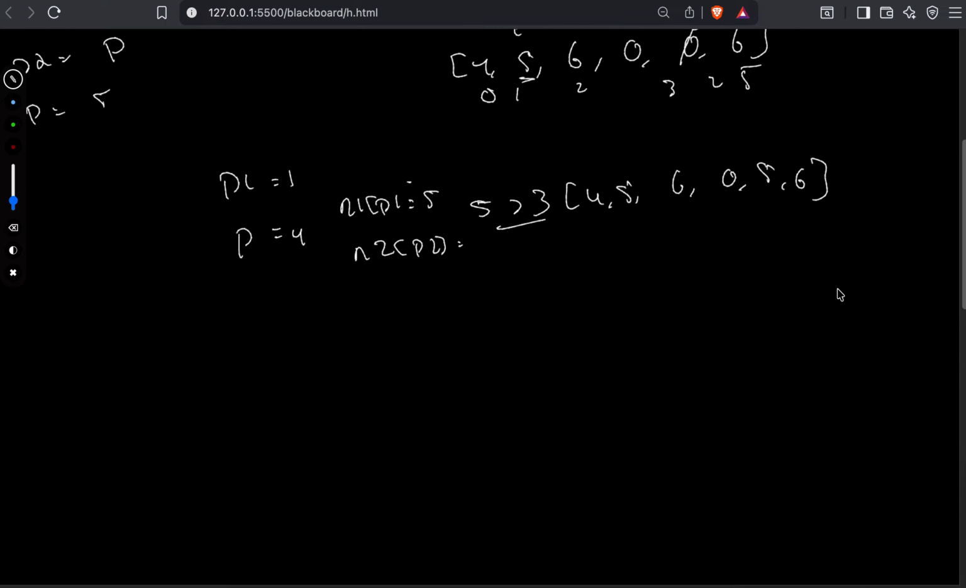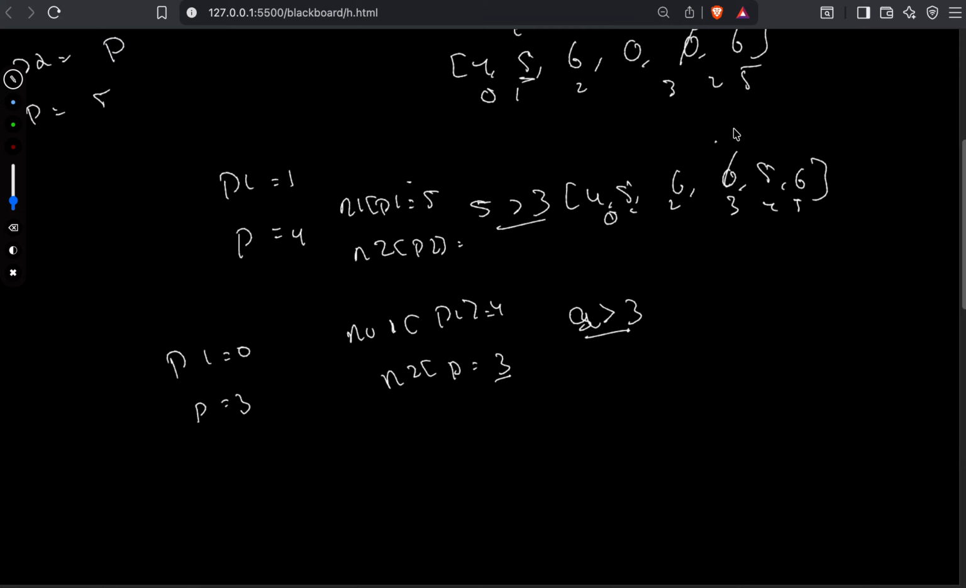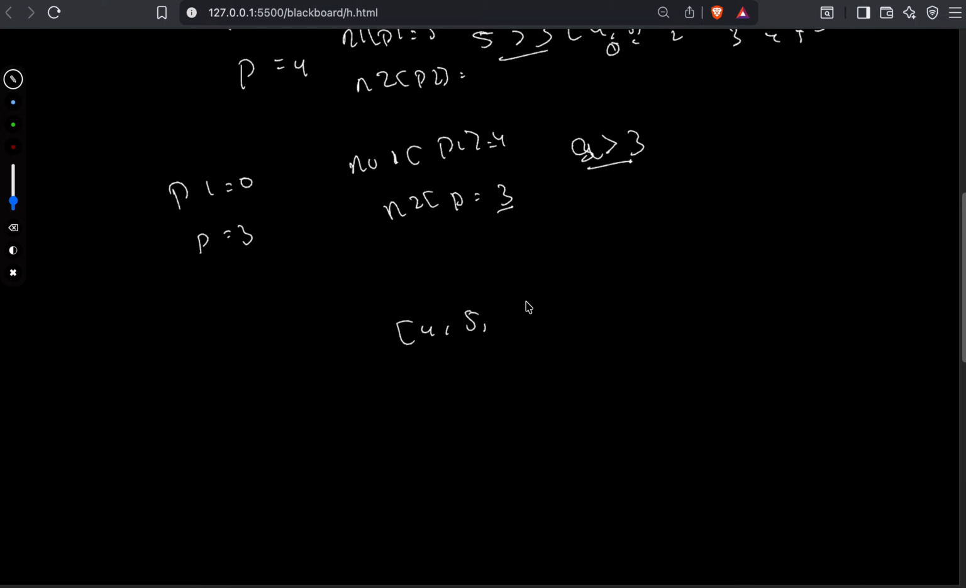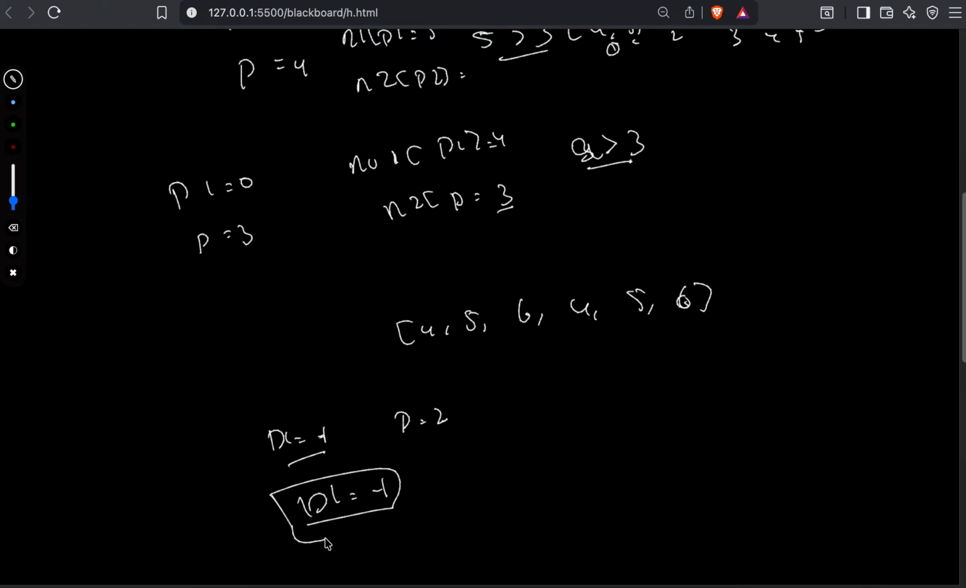Okay, now p1 is 0 and p is 3. nums1[p1] is 4 and nums2[p2] is 3 only. So 4 is greater than 3, yes, we put 4 at nums1[3]. Okay, we put 4 here. Now our array looks like this: 4 5 6 4 5 6. Okay, so p1 is equal to -1 and p2 is 2. So p1 is equal to -1, here we will stop.